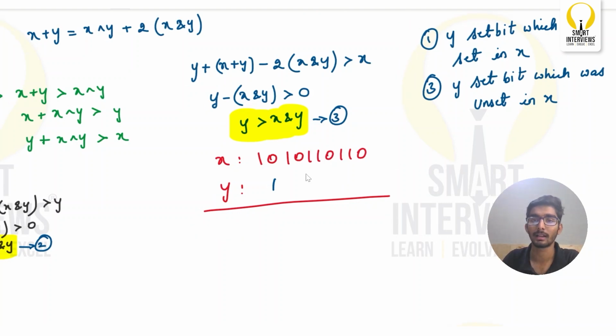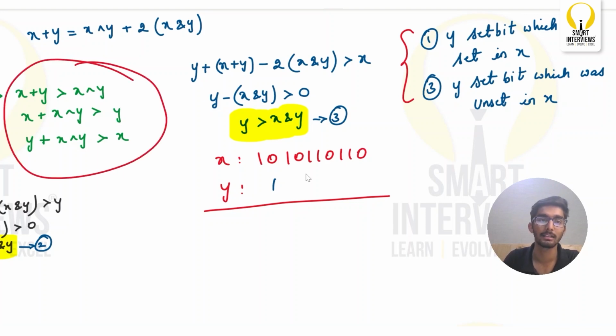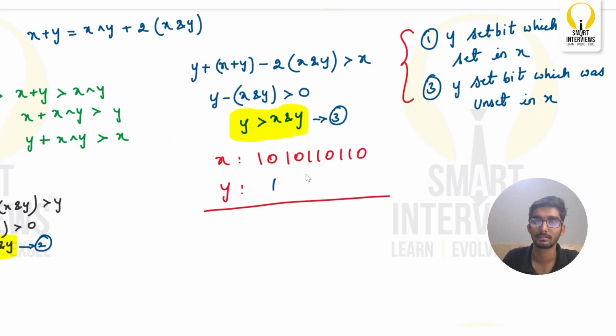Now I can say that if these two conditions are satisfied, if we can find a value of y with these two conditions satisfied, then I can form a triangle, right? So can we form a y with these two conditions satisfied every time?